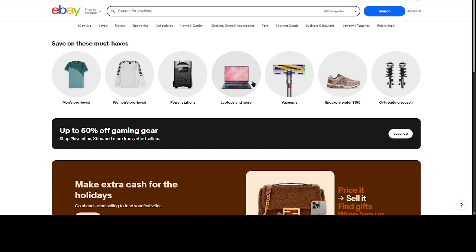If you're not already signed in, you'll want to enter your user credentials on the eBay homepage, which will take you directly to your personal dashboard. Once you're logged in, locate and click on My eBay at the top right corner of the page. This will display a drop-down menu where you can find various options related to your account management.